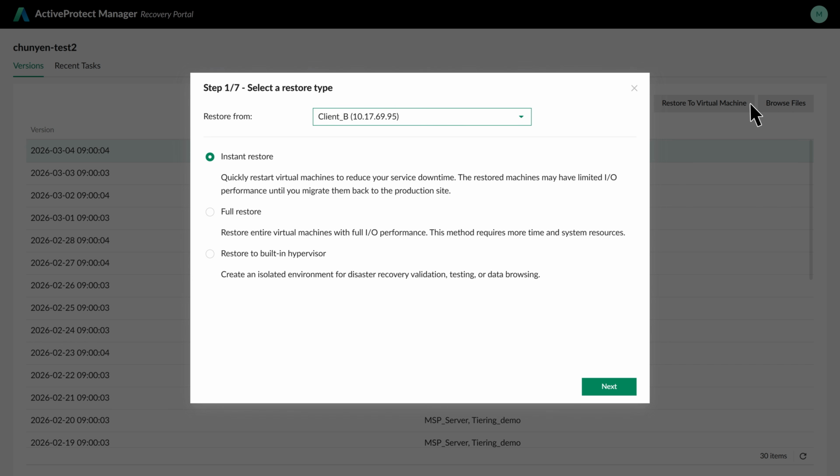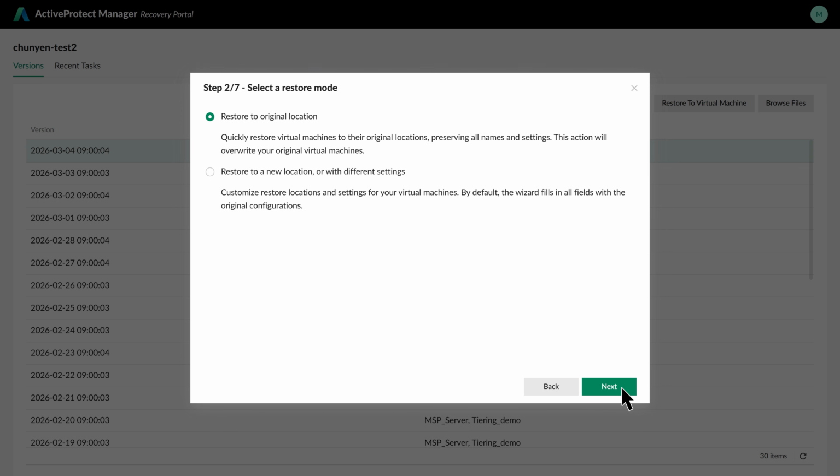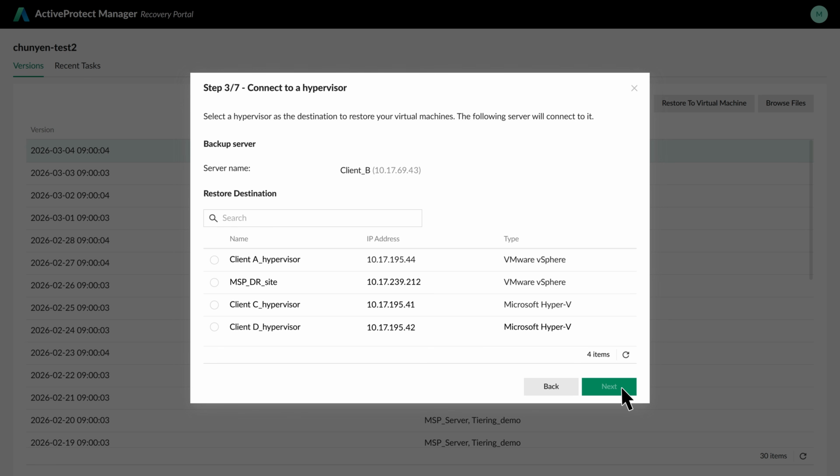Next, select the data source. In this case, the service provider can restore directly from the backup copy stored on their backup server. Because this is a disaster recovery scenario where time is critical, we'll choose Instant Restore to bring the system back online as quickly as possible. Next, choose Restore to a new location. Continue to the next step and choose the hypervisor at the service provider's DR site as the restore destination. ActiveProtect supports cross-hypervisor restores, which means workloads can be restored even if the client and DR environments use different platforms.